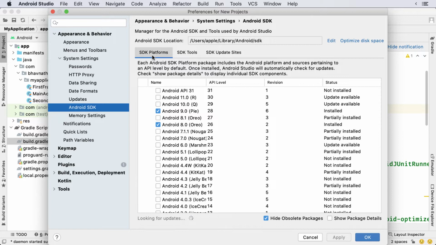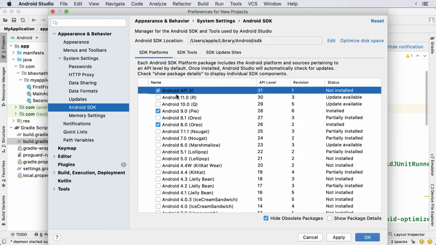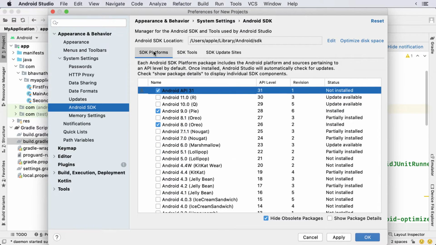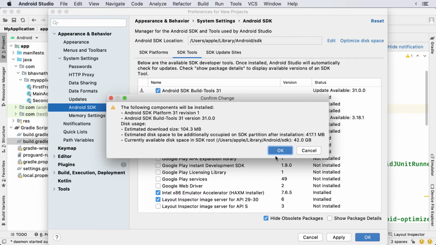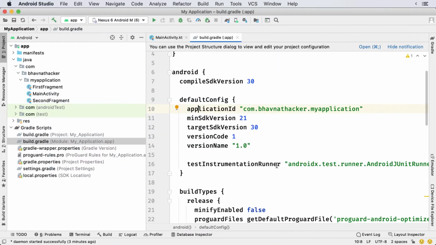Under SDK Platforms, you see Android API 31. Under SDK Tools, SDK Build Tools 31. Check this. And under SDK Platforms, we have check API 31. So these are the 2 things you need for Android 12. Click Apply. It asks for the confirmation what is going to be installed and click OK. You're done with the step 2.